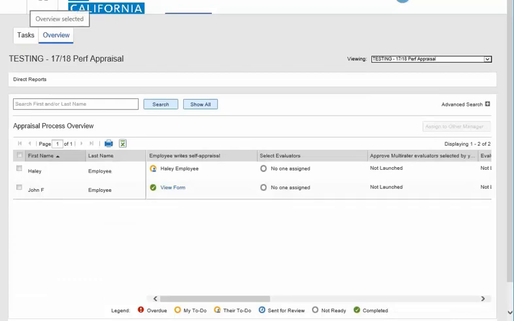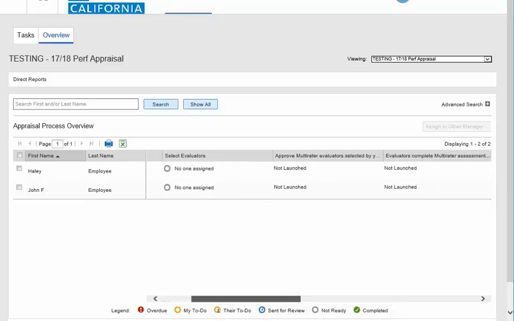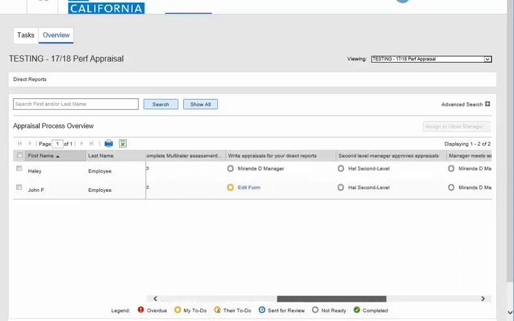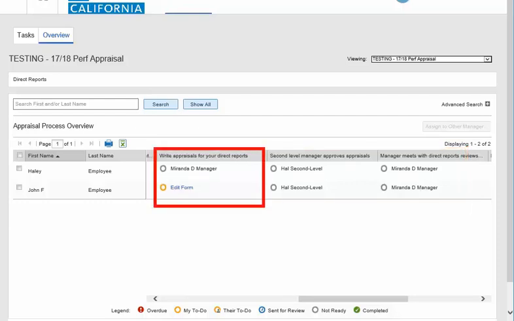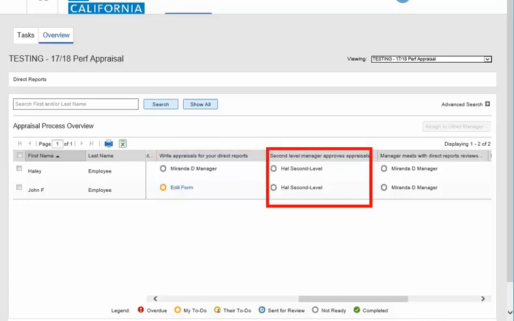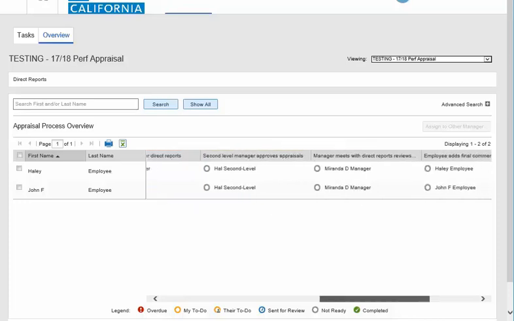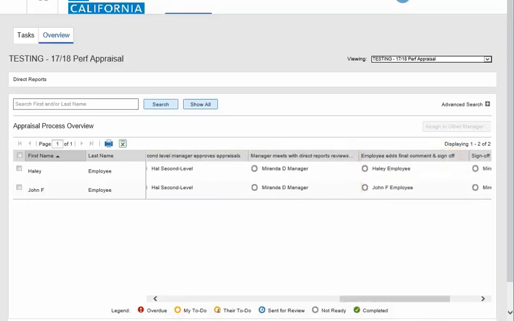This again displays all of your employees, but it will allow you to scroll through all the steps in the appraisal process and see what is completed, overdue, etc. It also notes who is responsible for each step. Notice here it identifies the step and who is responsible. Manager in this step, second level manager in this step, and each employee in this step.